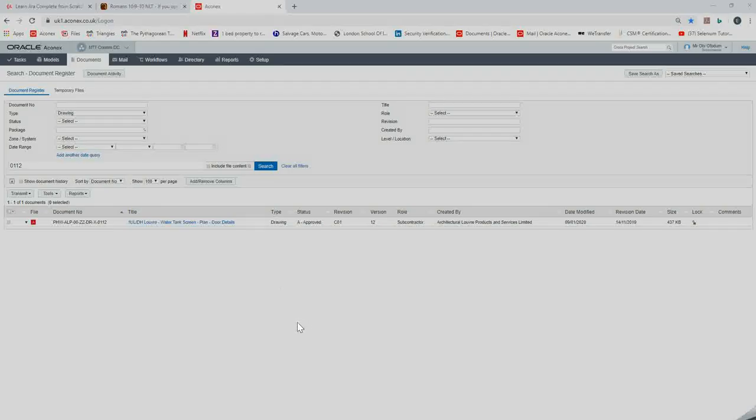Say for example, you get a notification in your email telling you, hey, you received a document. The first thing you want to do is quality check that document before sending it to anyone. You have to. It's a must to quality check that document.